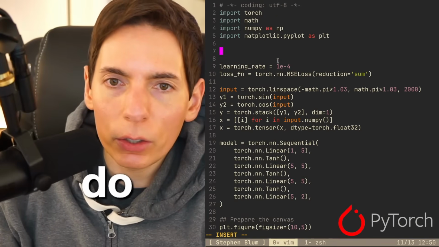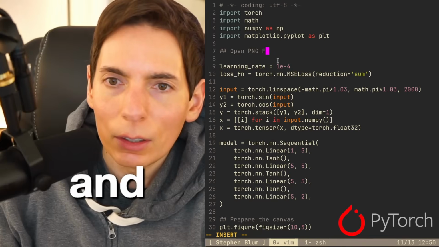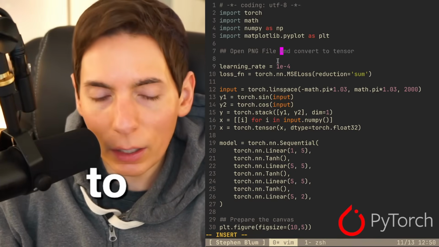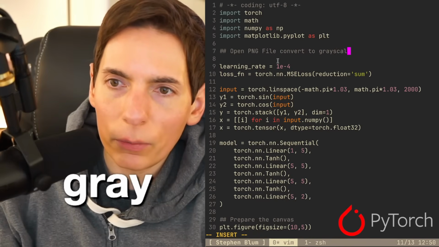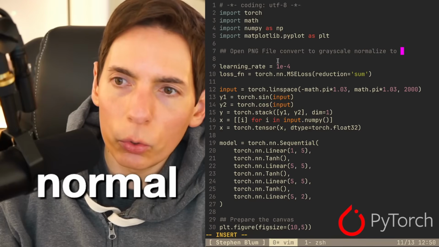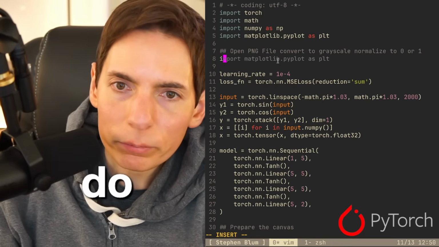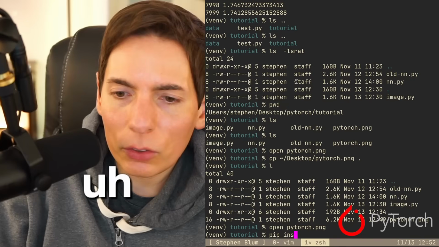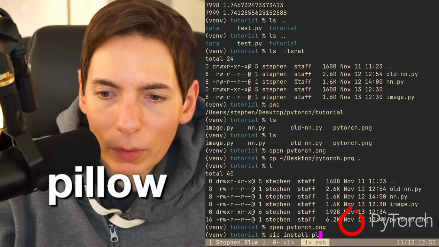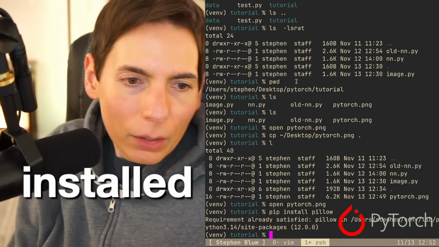Okay, so what we need to do is open the PNG file, and we want to convert it to grayscale, and maybe normalize to 0 or 1. Just 0 or 1. I think that's what we want to do. So let's see here. How do we install Pillow? It's called Pillow, right? Pip install Pillow. Okay, we already got Pillow installed.